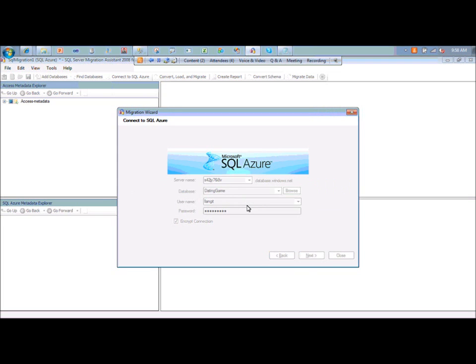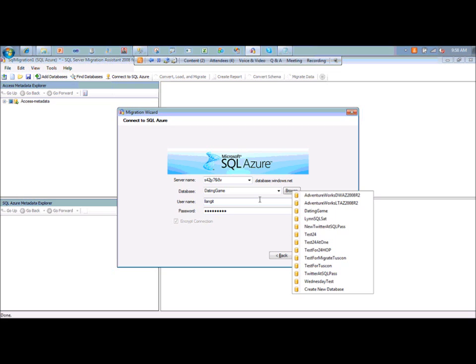And why is it doing this? This is kind of interesting because I originally said I want to connect to Dating Game. Does Dating Game have a list of the databases on SQL Azure? No. Master does, right? So it had to reconnect because remember, you can't just hit the drop-down and switch. Subtle differences because of the way that the databases are actually physically set up.